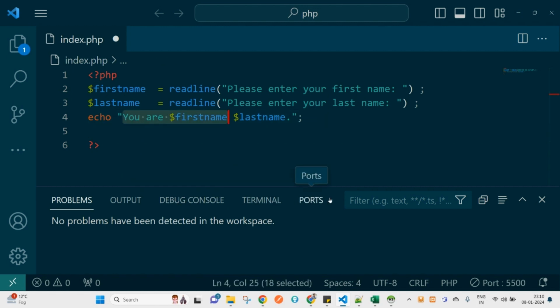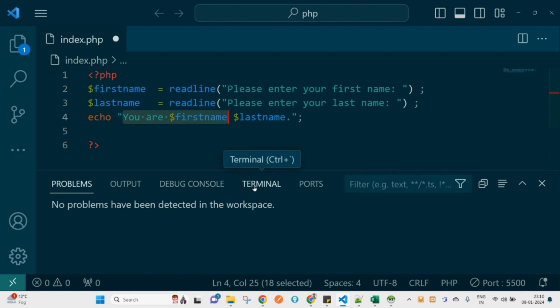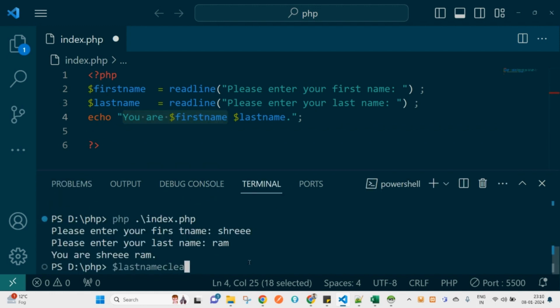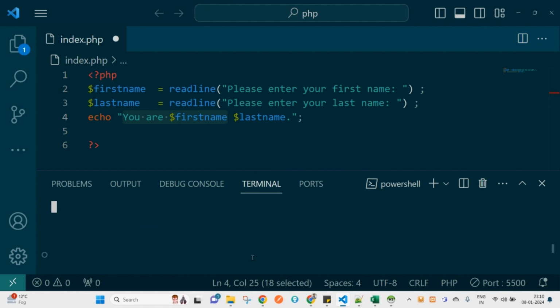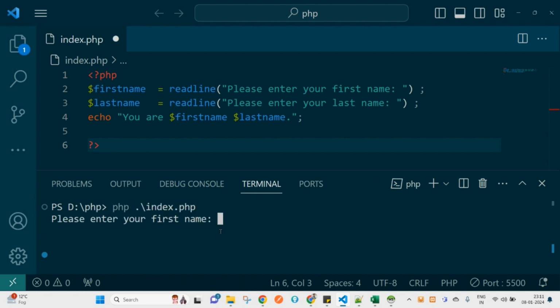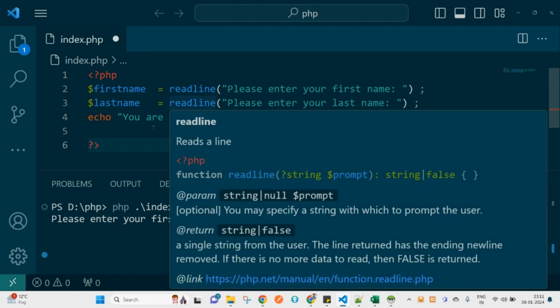Okay, so let's see how it works. If you have set up running PHP through command line, then only you can take advantage of this command line feature built into PHP. To execute this, you will have to put here php, then your file name. If you press enter, this program will start executing.